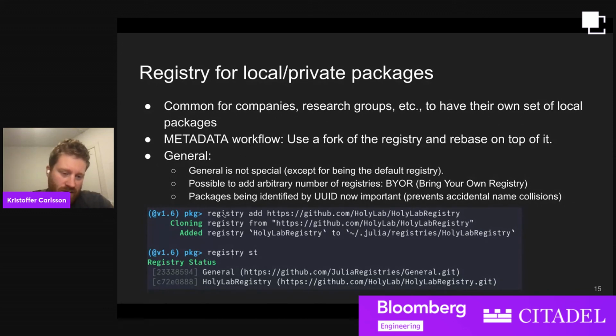So if I show here, I can just type registry add, and here I'm adding another registry. It clones it and adds it, and I can do registry status to see what registries I have installed. And now if I add a package, it will look through both of these registries to try to find it. And now it's also kind of important that packages are identified by UUID, because if someone adds a package to the second registry here that collides with the first registry, there needs to be a way to handle that, and they will have different UUIDs, so that's how that's resolved.